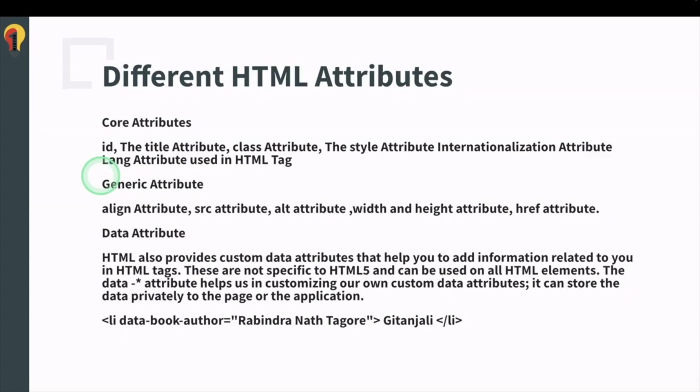Next is generic attributes. Generic attributes are specific. For example, if you're using an image, only then you're going to use a src attribute. Suppose you are using a video, then you're going to use the width, height, or if you're using a text, you're going to use align.